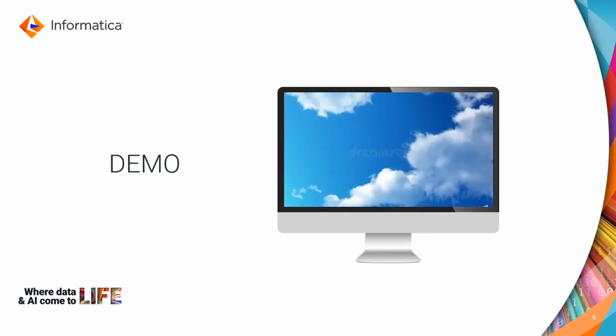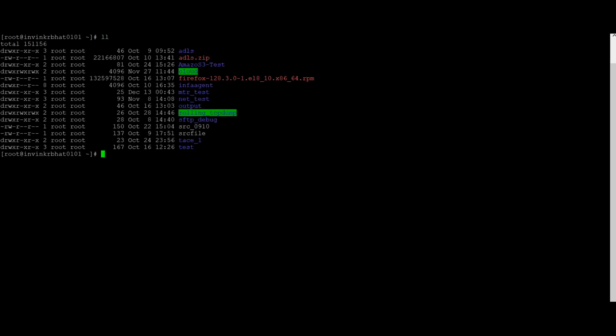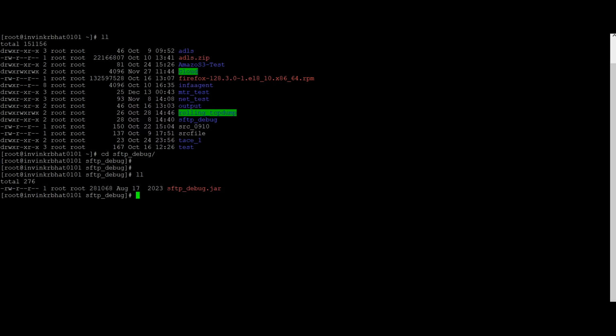Now let's see a demo on the same. I have logged into the machine where my secure agent exists, and I have also copied the SFTP debug jar into a folder. So this is the machine where my secure agent is installed. In this use case, I want to test the connectivity from the machine where secure agent is installed to another SFTP server. Also, my servers are not proxy enabled and I'm using username and password authentication.